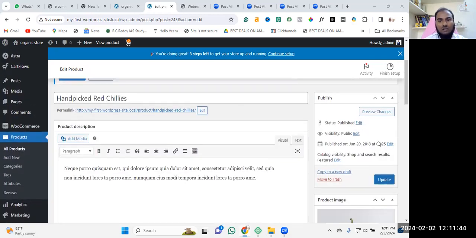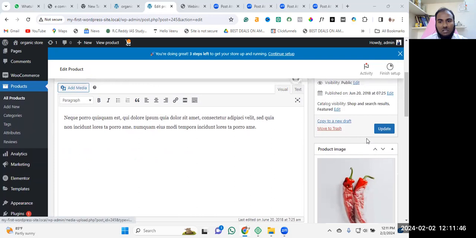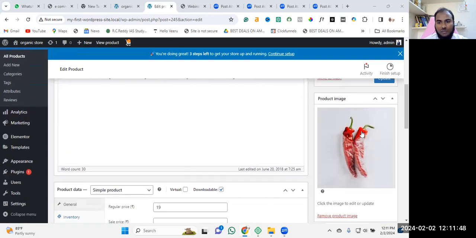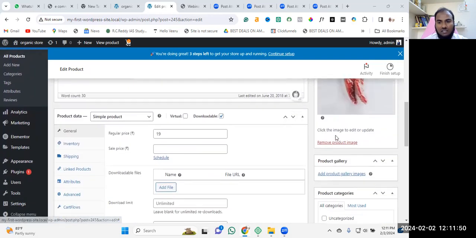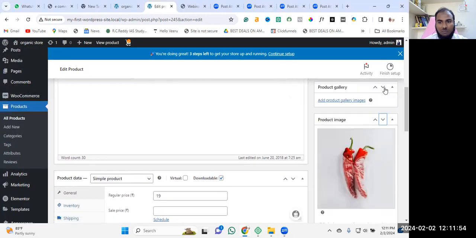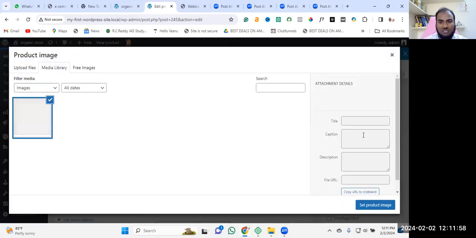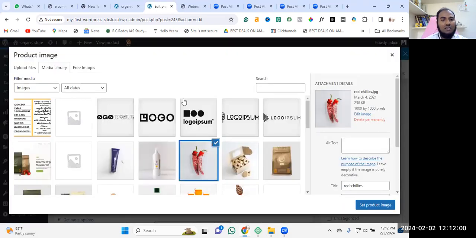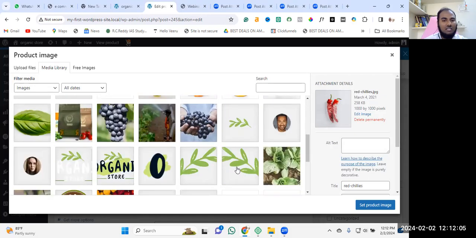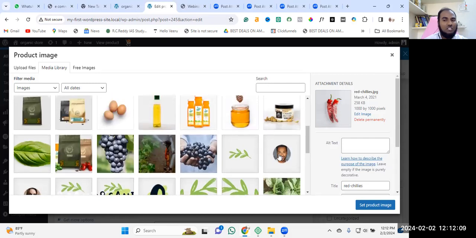So for that, what you have to do is go to the product image here, and then you can add the product image. This is the product image section. Whenever you select the product here, instead of this product, if you have another product, you can select that and that product will show up there.